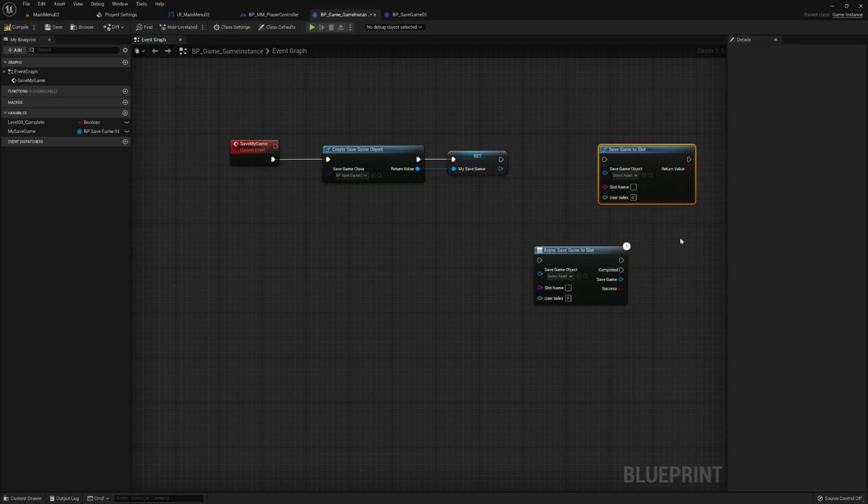So yeah, that's pretty much all we need. Now, we've got the object, of course, that we want to save. So I'm just going to delete this one. If you're creating a large save, then you may want to use the async save slot. We don't need to use that at the moment.